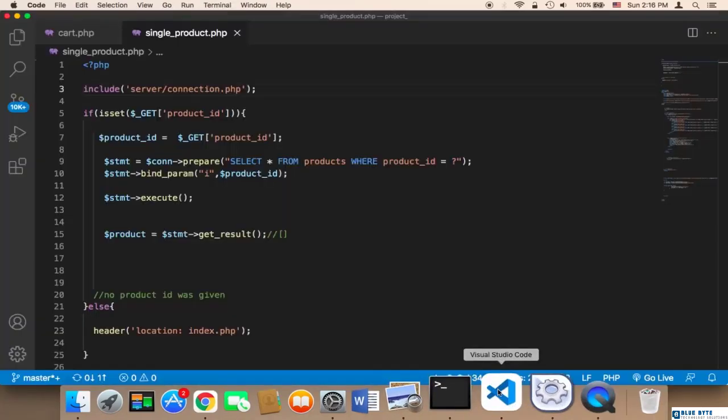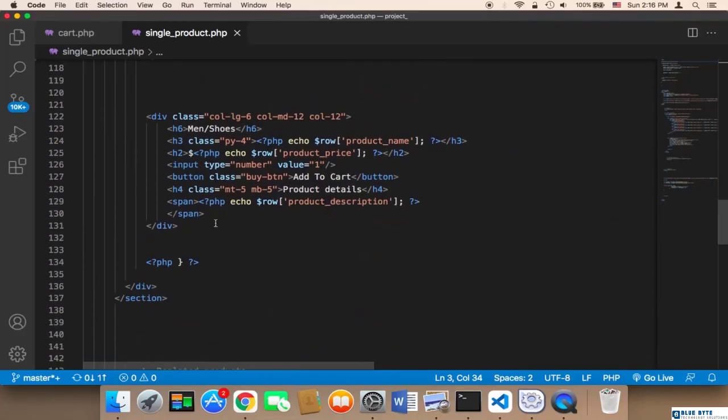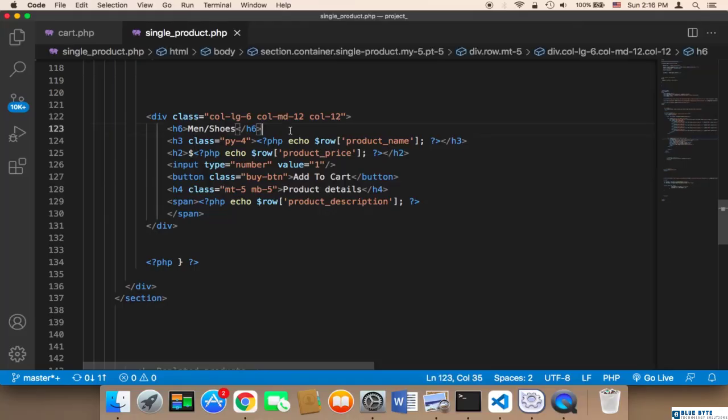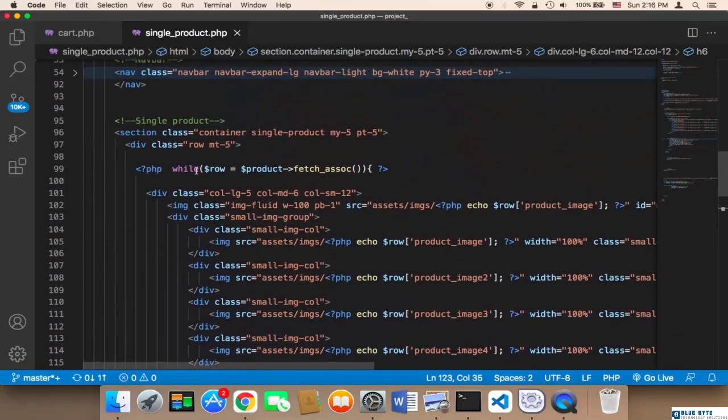So in the single product, remember we have the product information here. And in order to transfer the product information from here, we need to add a form. But this form is going to be hidden. So here, what I'm going to do is look for the loop. Where is the loop? Here is the loop.